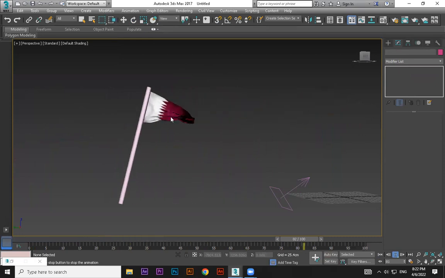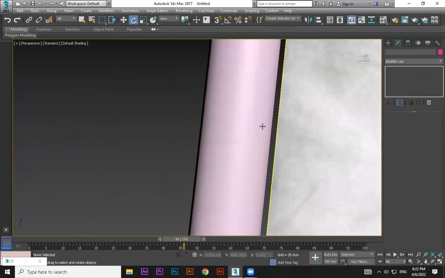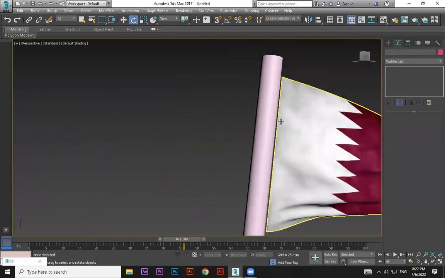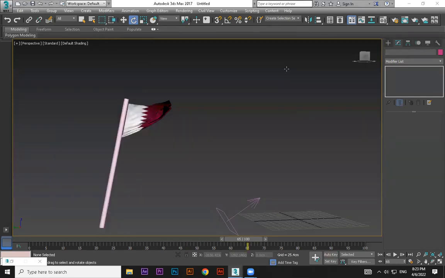Remember one point: don't connect this one, don't go inside it. Just keep a small gap over there, no problem, or very close to this is also fine.